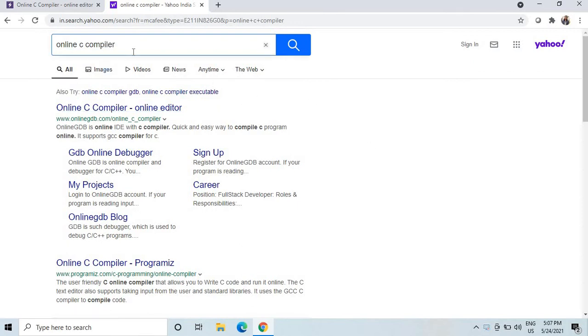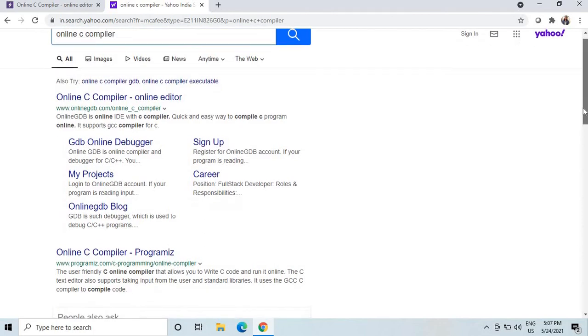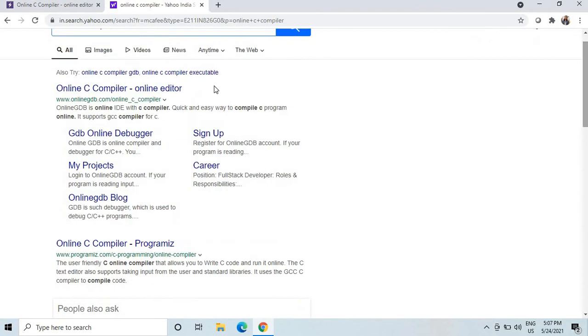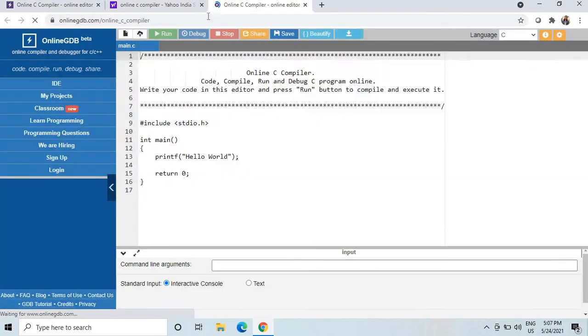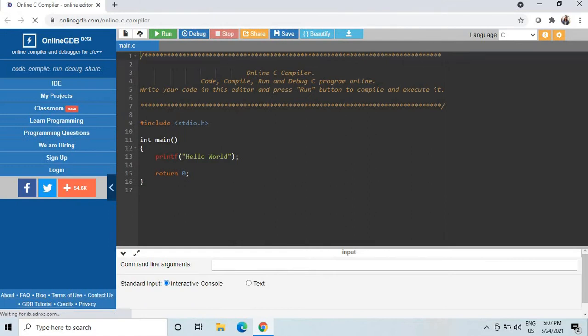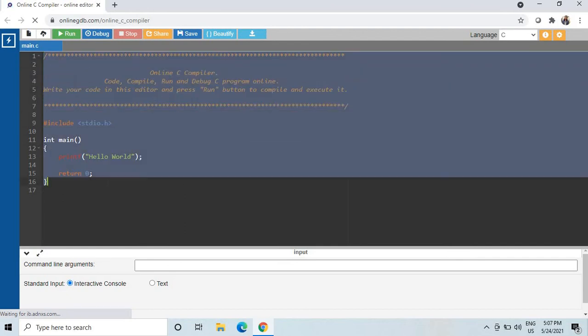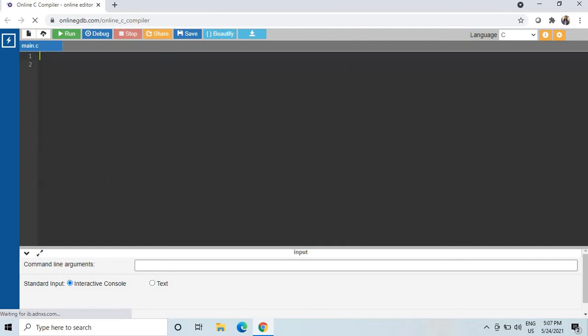I have typed "online C compiler" in the Google search. There are so many C compilers out there, like programmers online C compiler, online GDB, and Tutorials Point also provides one. Whichever you feel comfortable with, you can open it. I have selected online GDB for executing my C program. Some default code is displayed. Let's see how to start with the C program.